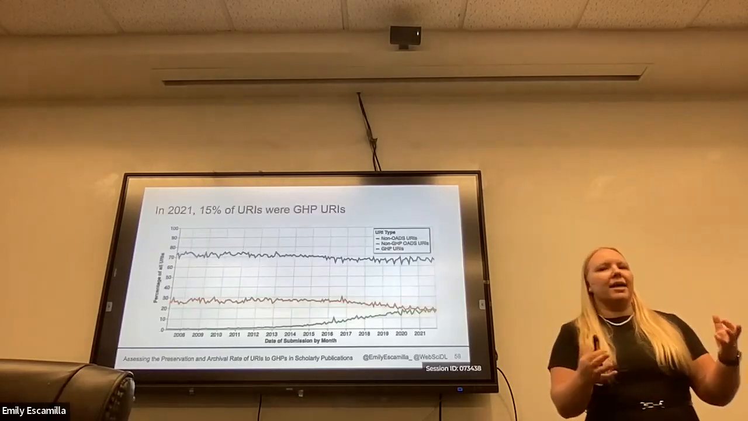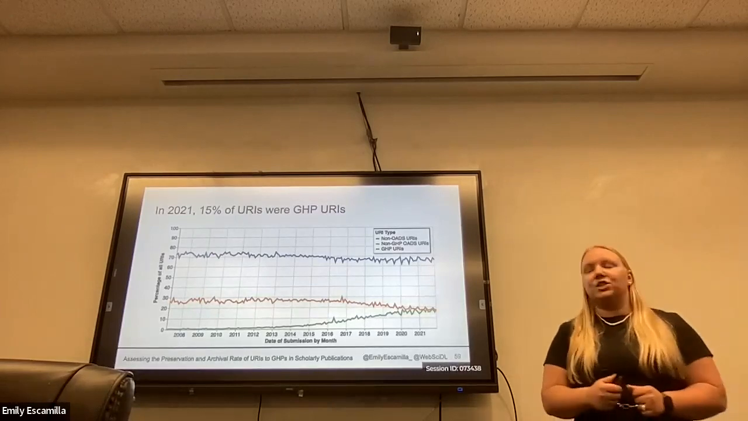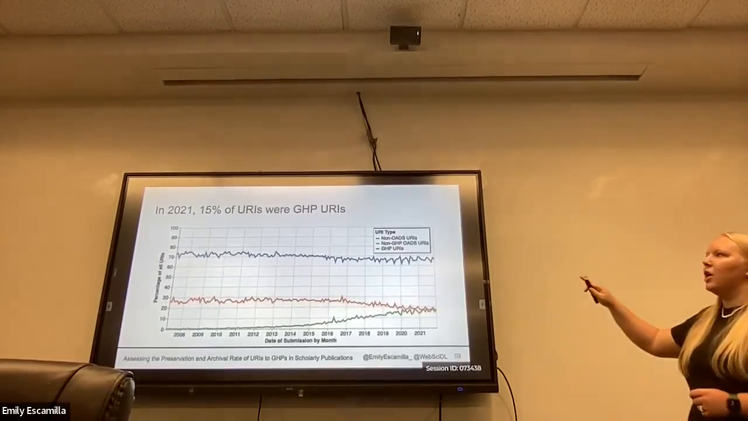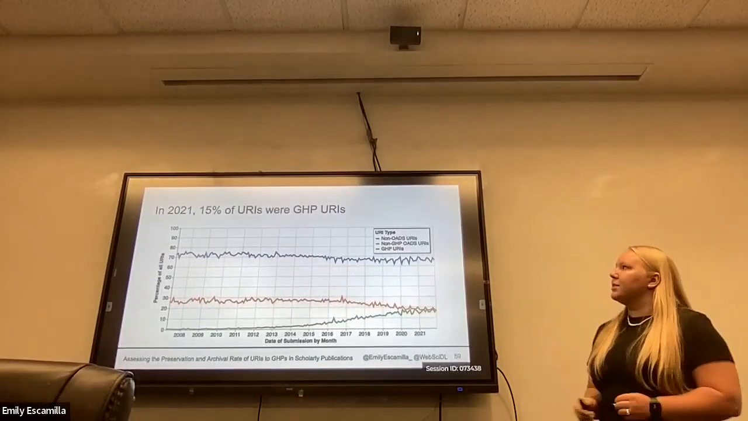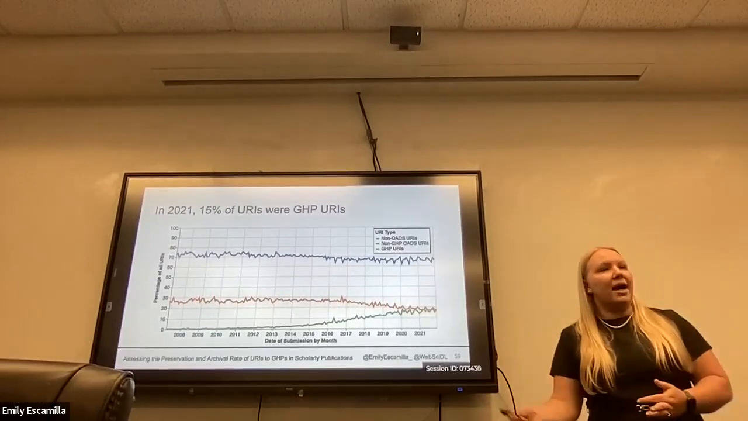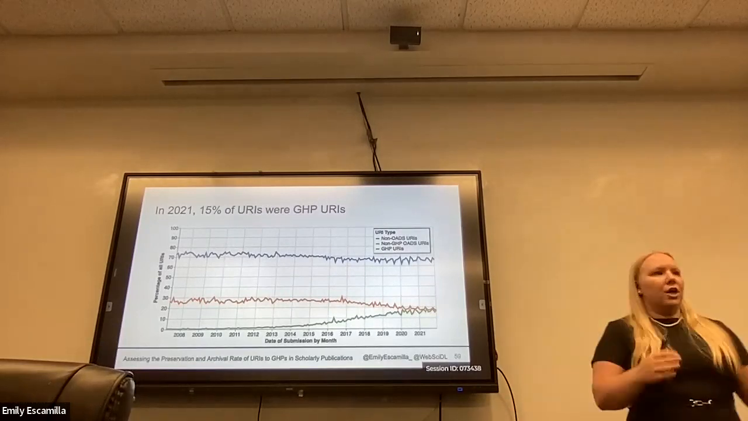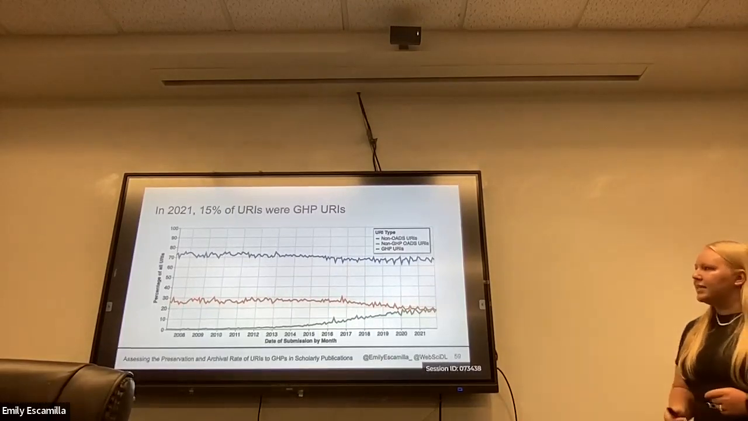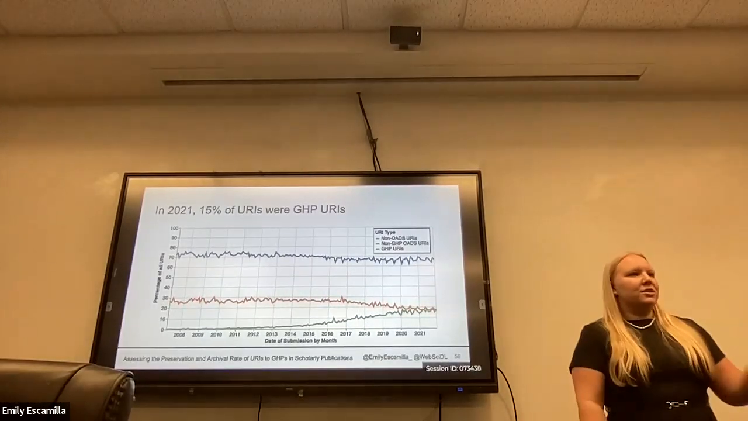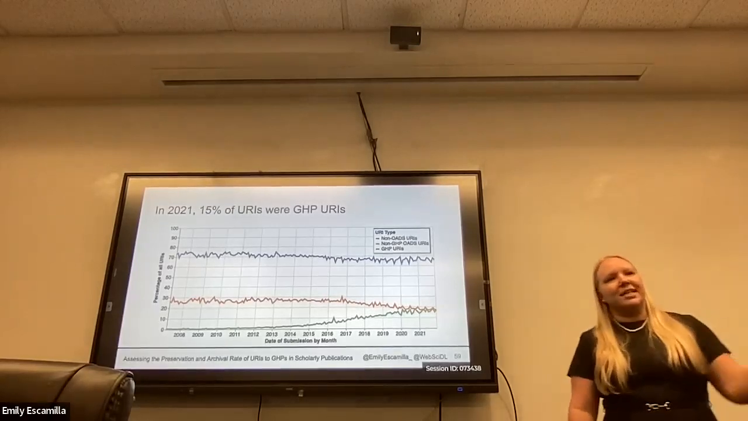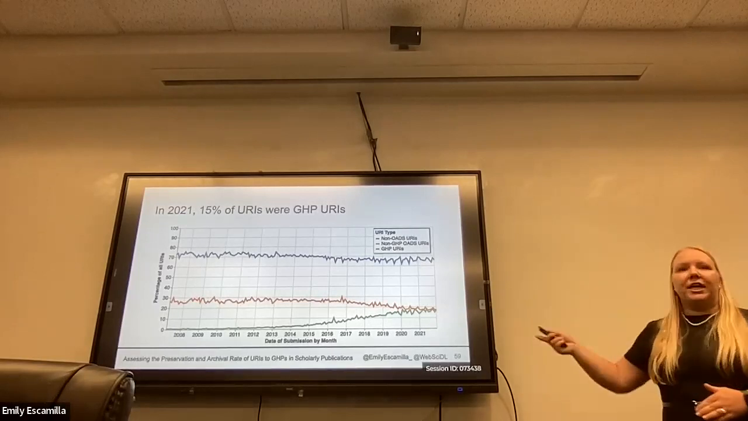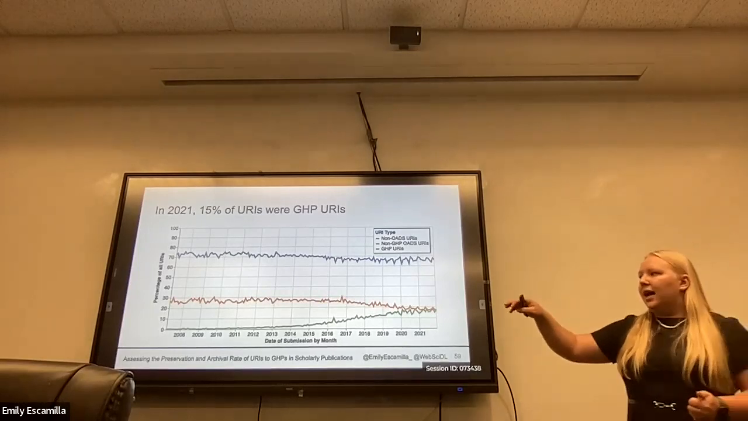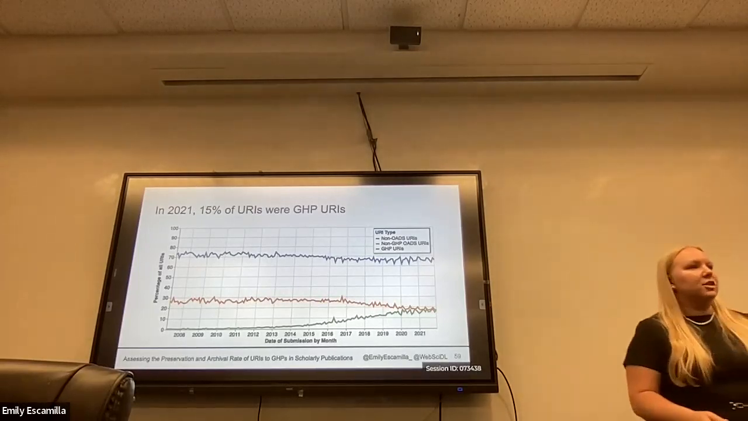With that, we wanted to look at the percentage of these URIs in the classification. For example, in the blue line, you see that non-OADS URIs has actually decreased over time. It started above 70% of URIs being non-OADS URIs, and now it's under 70%. With that, we've seen an increase in the green line. You can see GHP URIs. And again, just like we've seen in the previous two research questions, starting in 2014, that number has increased, going from just about 0% in 2007 all the way up to about 15% in 2021.